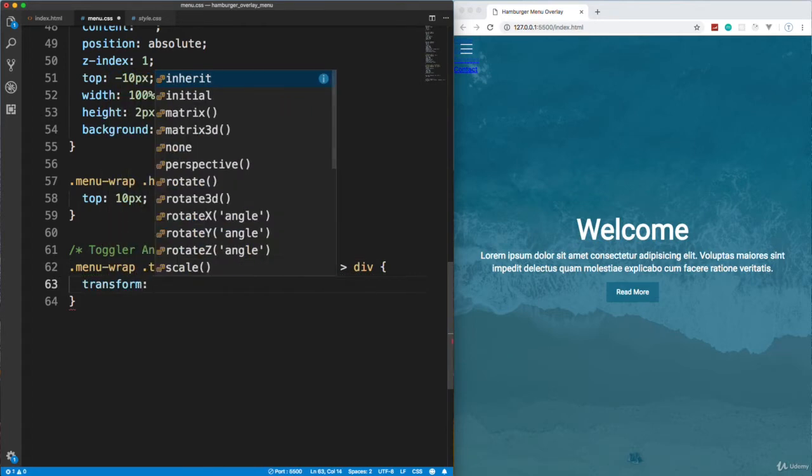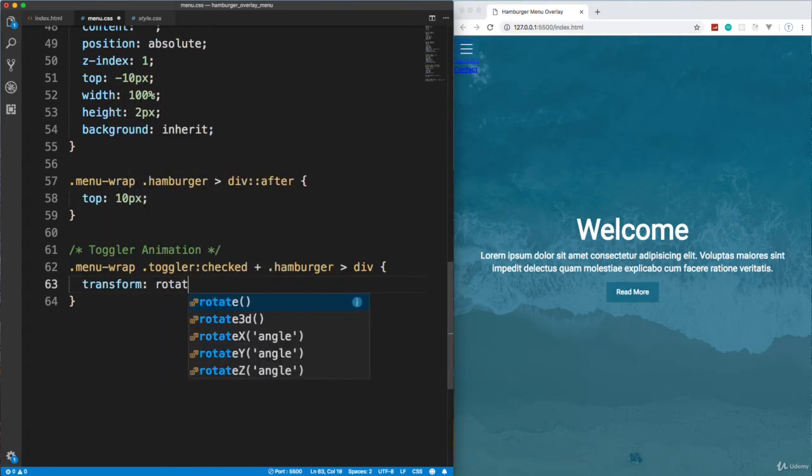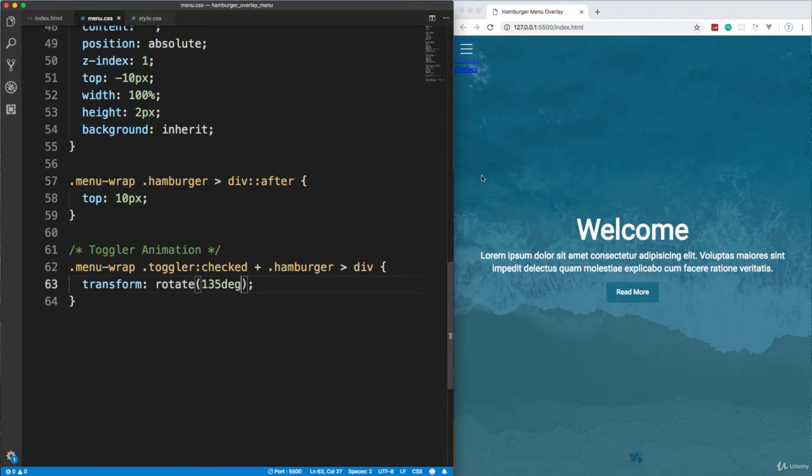So we're going to say transform, and we want to rotate, and let's rotate 135 degrees and save. And now if I click this, you'll see that it rotates 135 degrees, and obviously that's not all we want to happen. We want this to turn into an X, so we have to target the before and after as well.